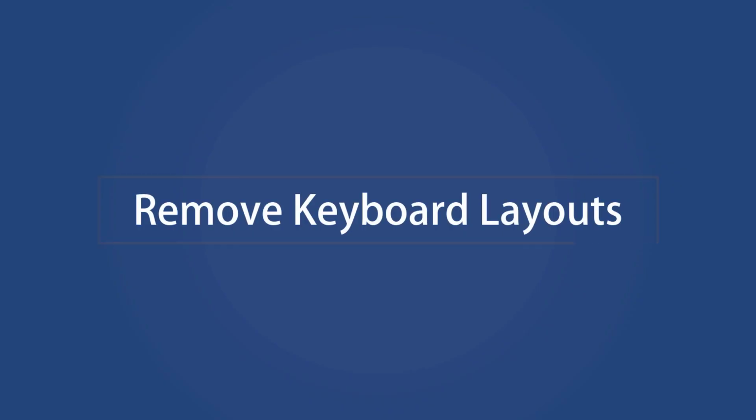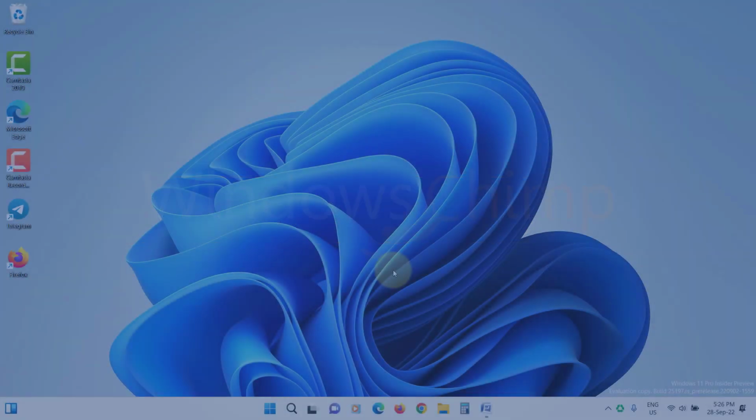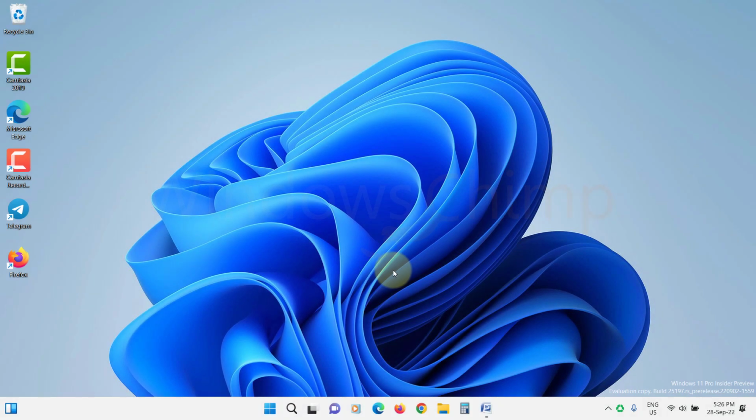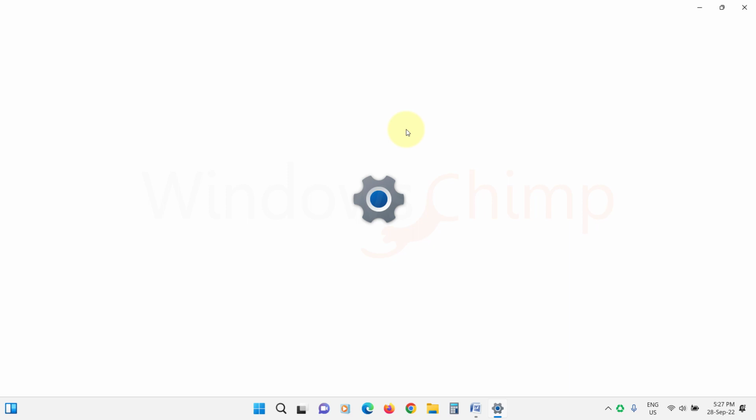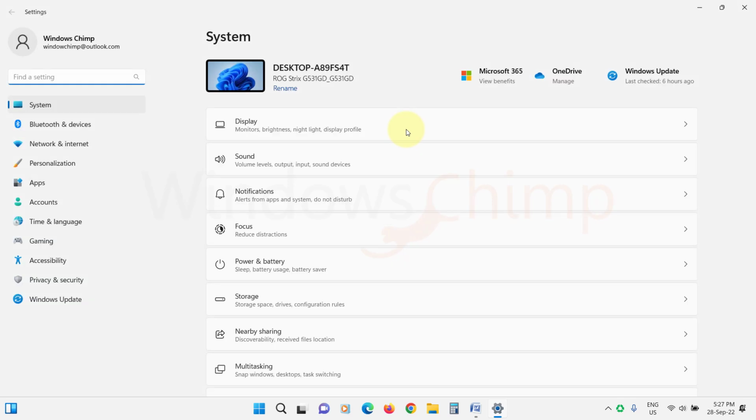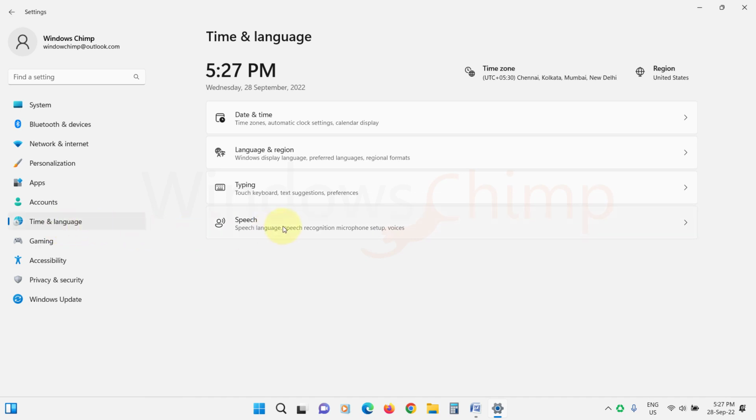Remove keyboard layouts except US QWERTY. If you have multiple keyboard layouts installed on your computer, it's possible that the issue is caused by one of them. In that case, you can try removing all of the keyboard layouts except for the US QWERTY layout. Open Settings. On the left side, click on Time and Language. Then click on Language and Region.